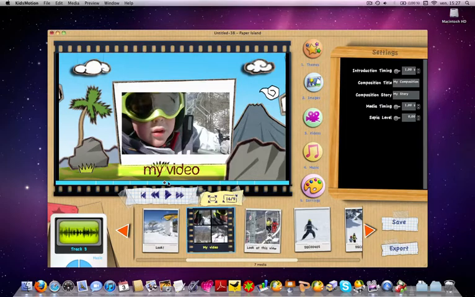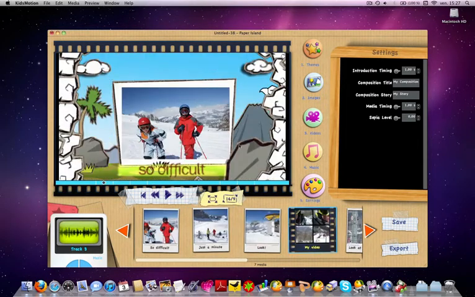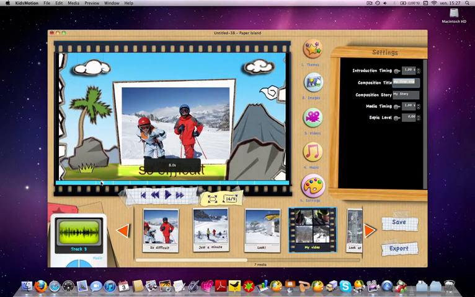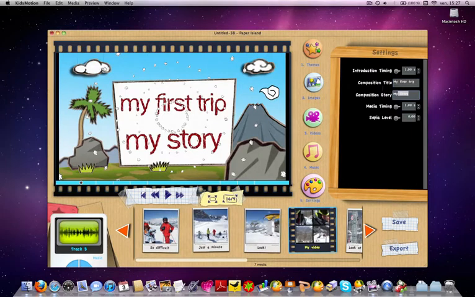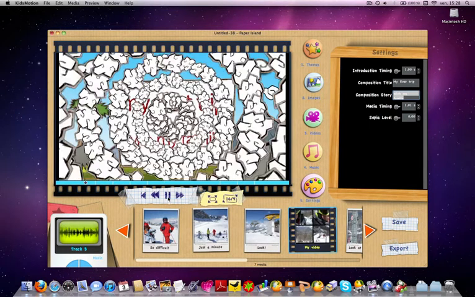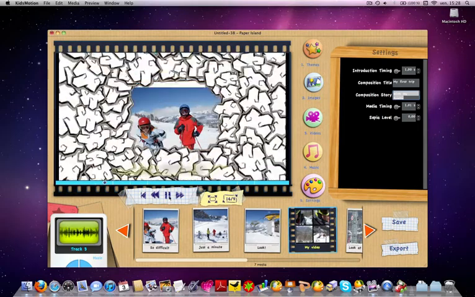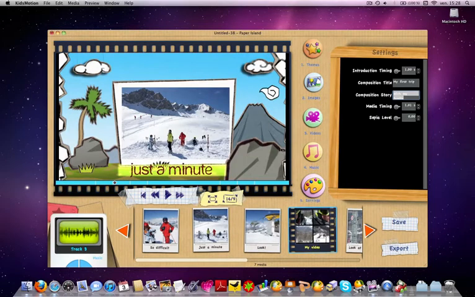Click on Settings. Here you can change the settings of a theme. You can change the composition title and the composition story by highlighting the text. The media timing scroll bar changes how long your media stays on screen. You can also change the sepia level.